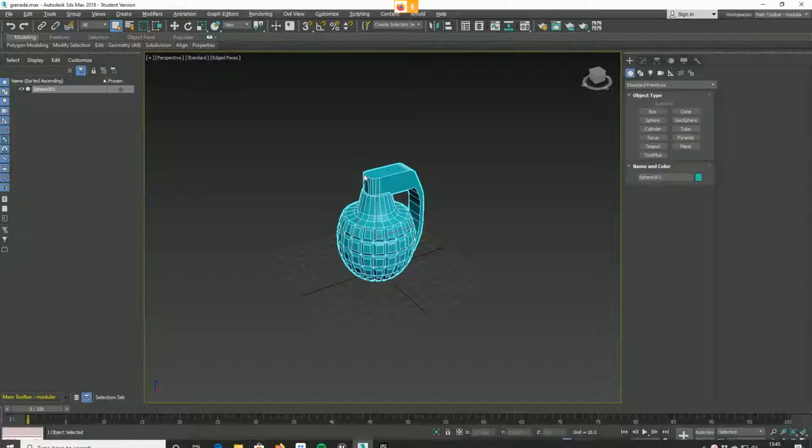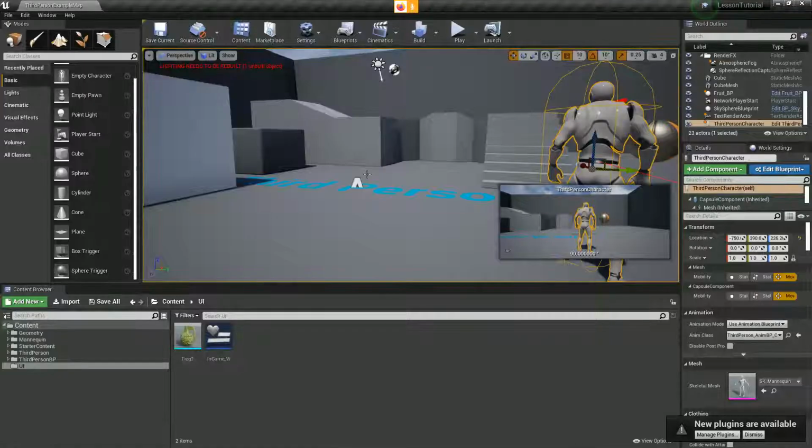So we're just going to collect a grenade. In this video, we're going to collect a grenade and attach it to the player. Now, it doesn't have to be a grenade. It can be any kind of item that you want to find and attach to the player.